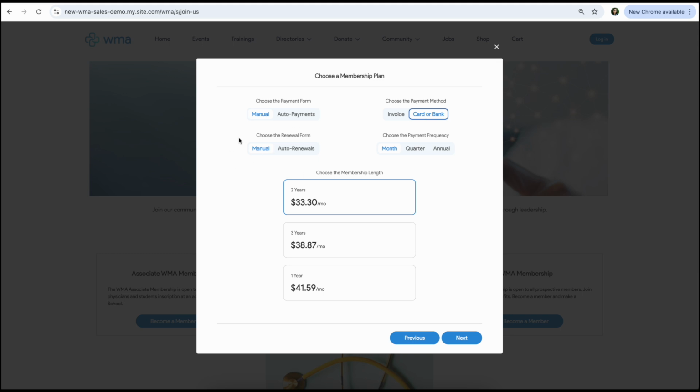The next section is the Choose the Renewal Form section. It displays values from the product level. Here we decide whether the subscription will be renewed automatically 1 day before its end date with a scheduled job or manually. For any of those options, a new membership subscription term and installments records will be created without processing any payment. Then we see the Choose the Payment Frequency section.